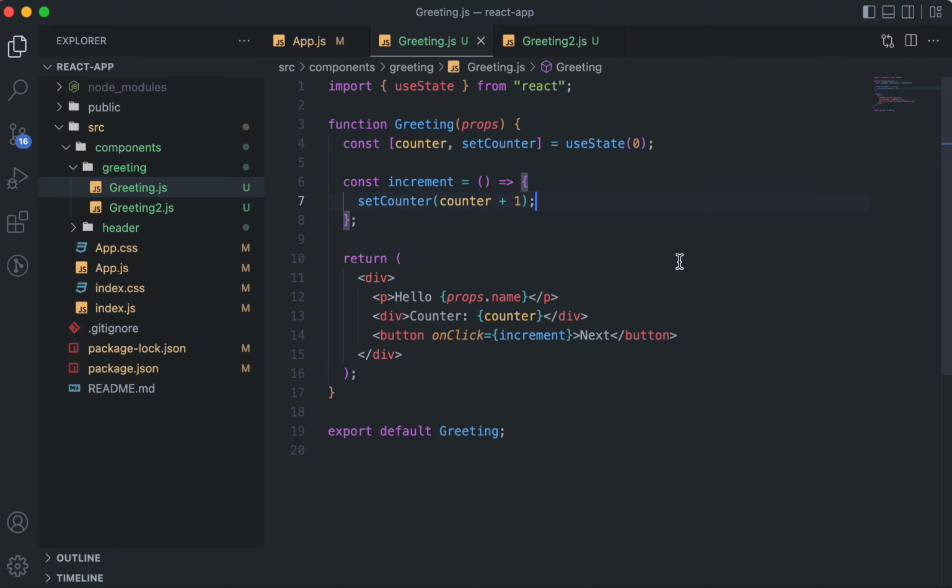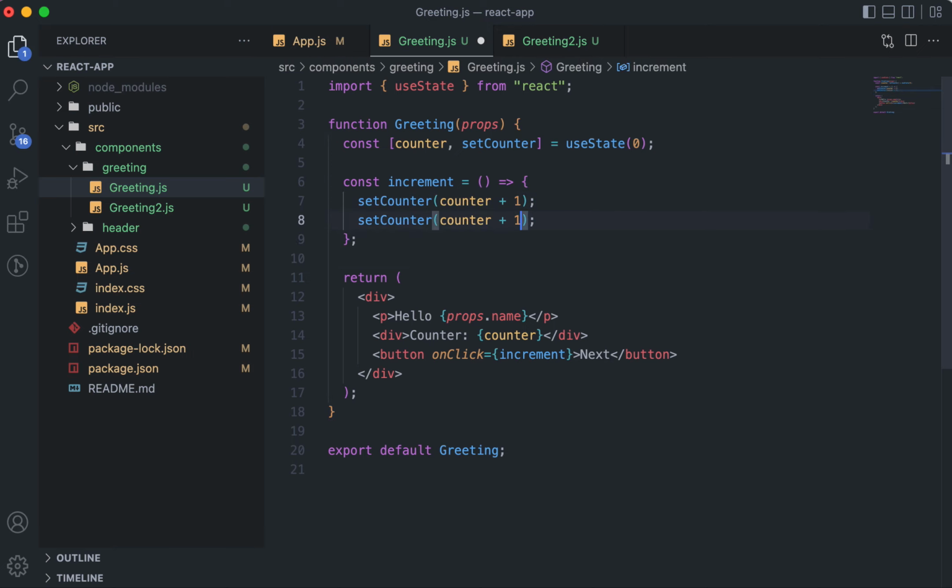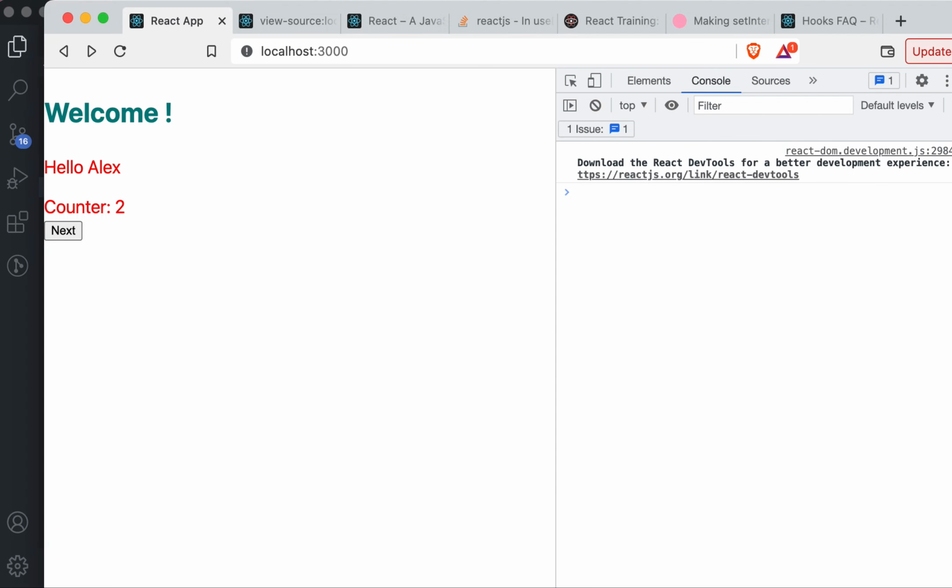You might be wondering, let's try something like this. So one time when I click, setCounter is called two times. Initially it is 0. Let's try to run it. I click it, and you see that it becomes 1. Okay, it should become 2, right? And next time when I click, it becomes 2.